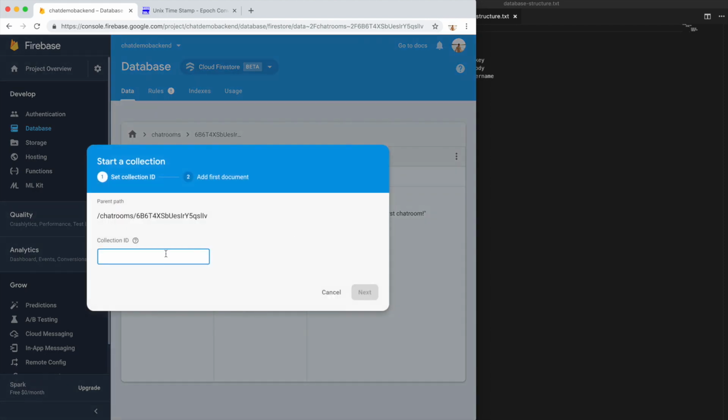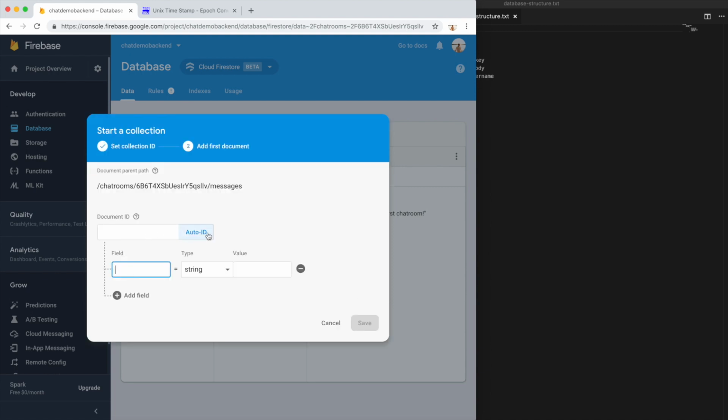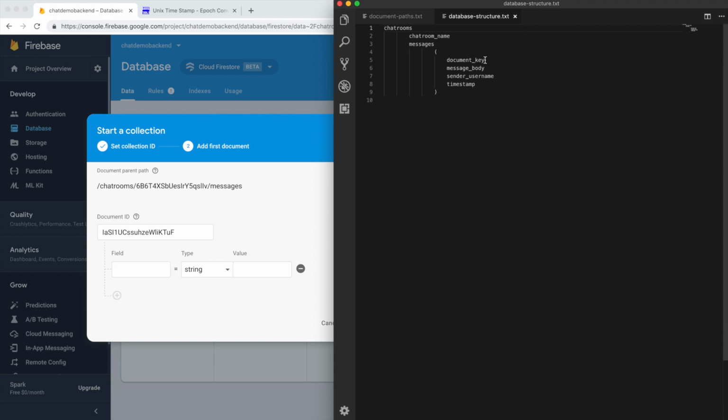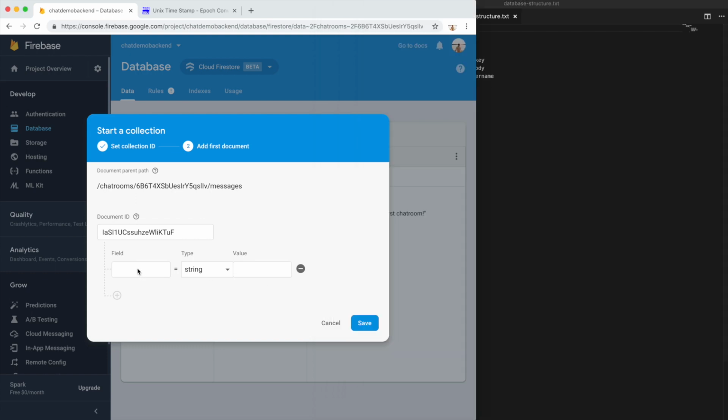So just click collection, and this collection ID would be messages. Like this. And document ID could be like that. And then the first field for the message would be document key, then message body and sender username and timestamp.